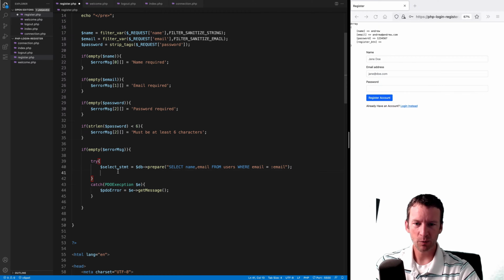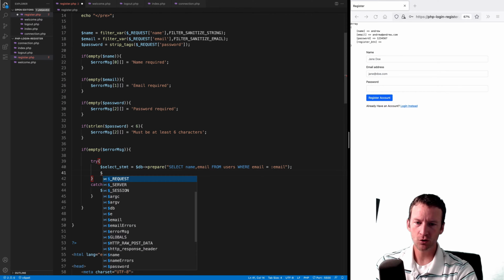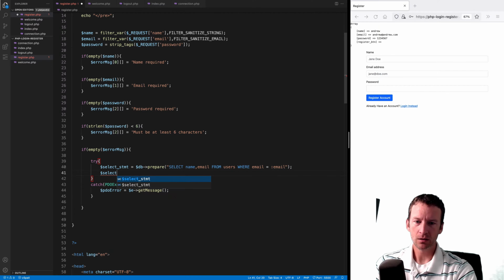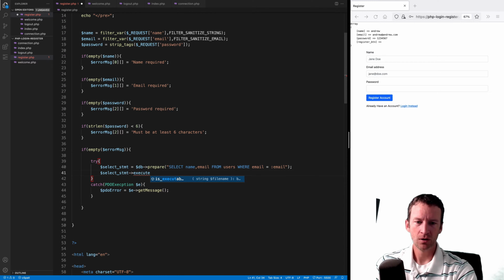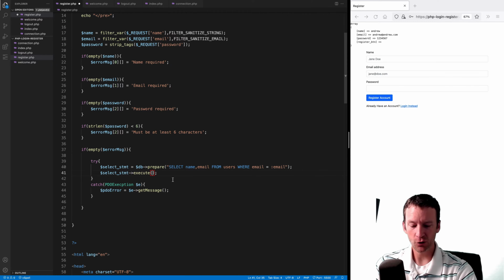Okay, so now we actually have to execute this statement here. So this is the statement that's being prepared. Now we have to write it in the execution. So we're going to say select statement. We're going to execute this now. So we're going to say execute. And we're going to pass into this execute function the variables that correspond to these prepared statements. So now we have to pass, it's an array here. So I'm just going to create an array. And it's going to be email is going to be the email variable.